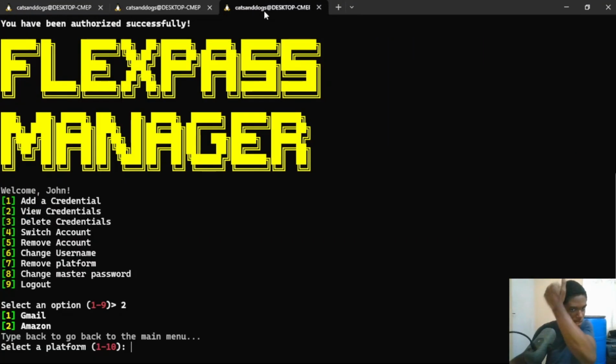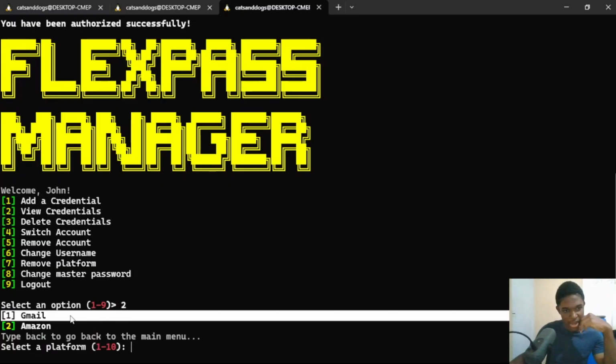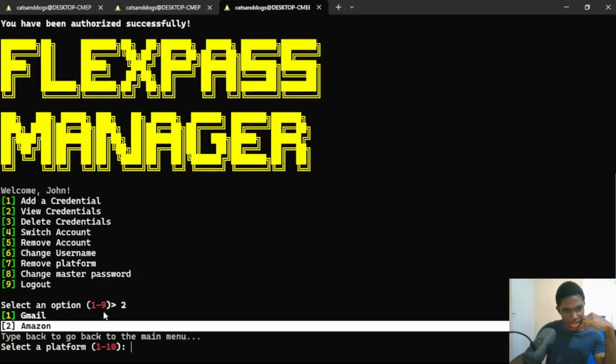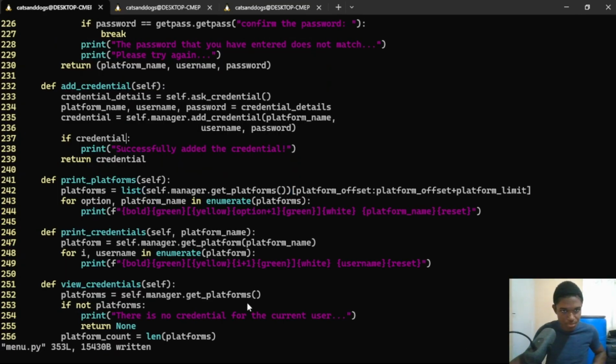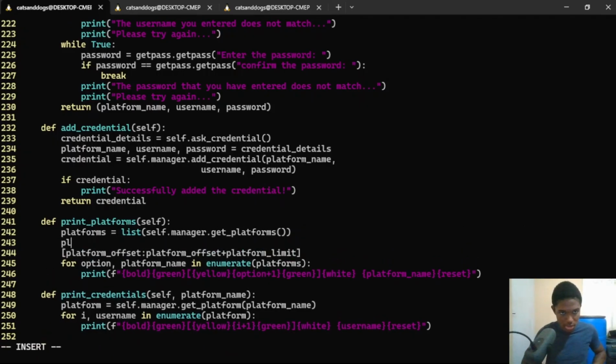Now, a thing we'll need to do is we'll need to try and get the total number of pages, right? Alright, so let's see how we could do this. So we could do something like platform count equals the length of our platforms, right? And that would give us the total number of platforms.